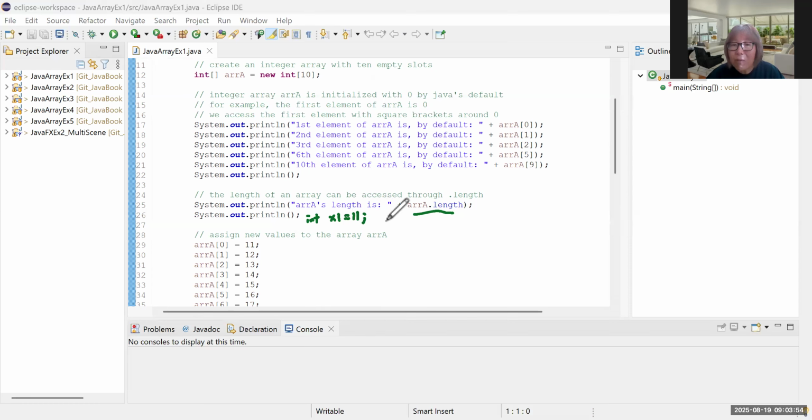Because in this case, if we don't have array, then you need to have 10 individual variables, like int x3 equals 13, something. So you will need to have 10 individual variables. That's not convenient, is it? So we can group them together using the array concept. So to assign new values to the array, for the first element, we assign 11. For the second, you assign 12, and so on.